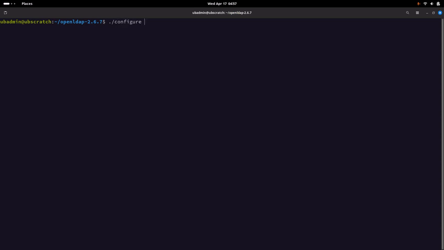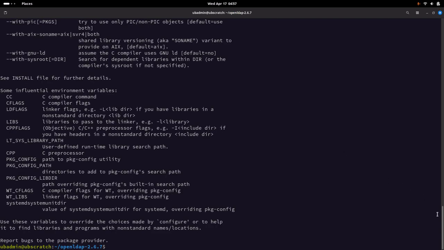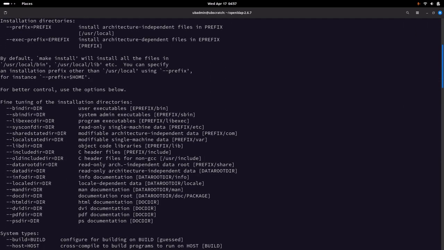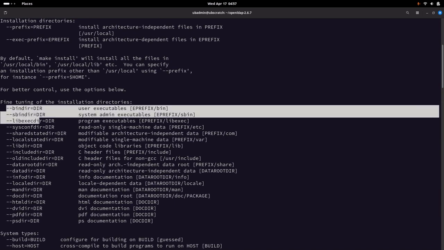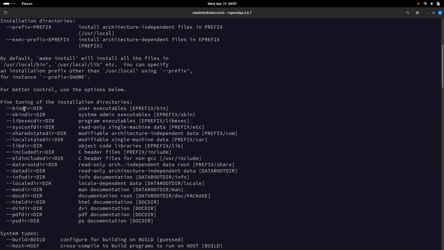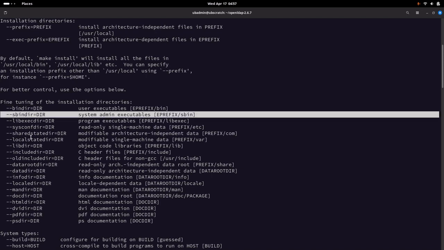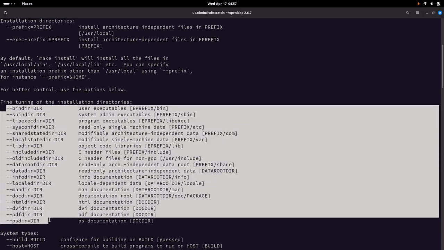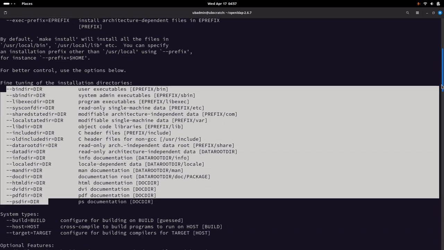help, it will provide you with all the options that you can pass to it, to customize what directories you want, like the bin directory, the directory wherein the slapd utilities are stored, the libexec directory, and the config directory wherein you want to store the slapd configuration. So all this information can be customized using this configure script.